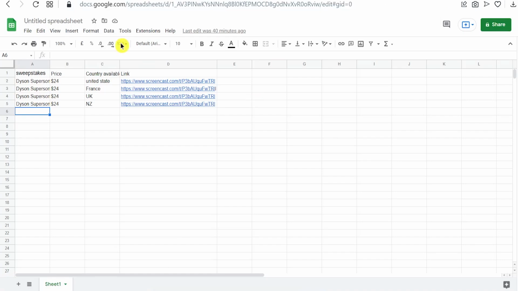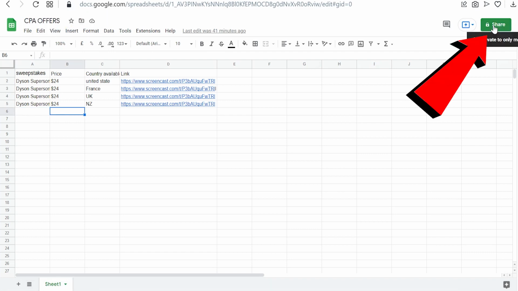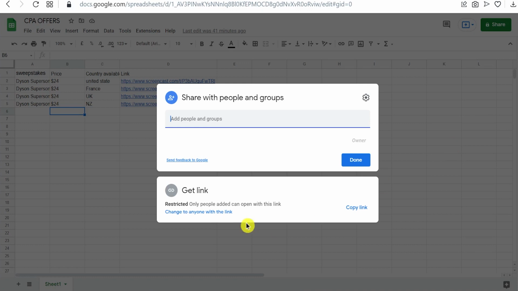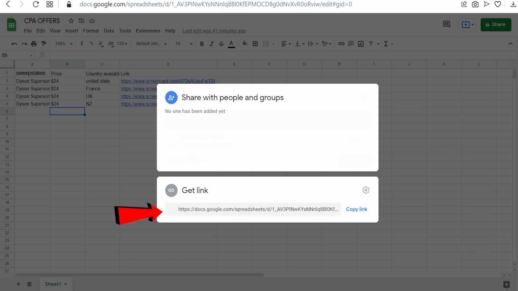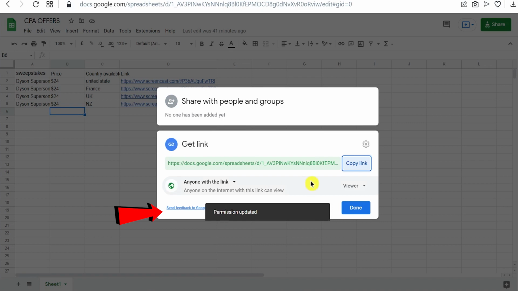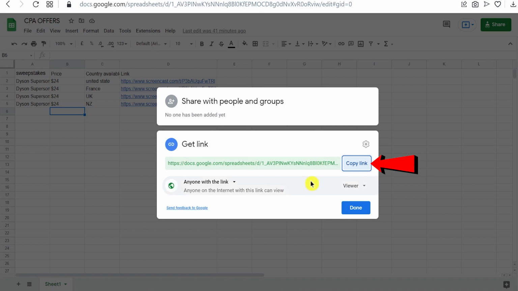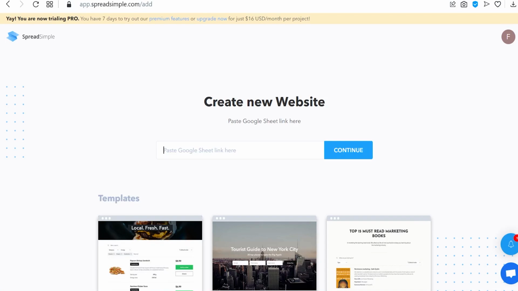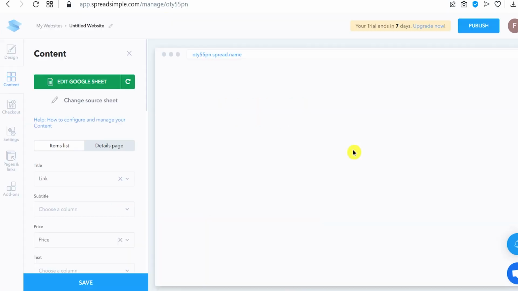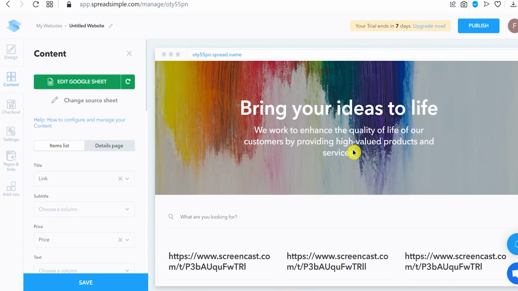First, we're going to change the name right up here to CPA Offers, for example. And then click on Share right here, scroll down and click on Change to anyone with the link. And make sure you choose anyone on the internet with this link can view. From there, click on Copy Link. Come back to this page and paste your link right here and click on Continue. Once you click on Continue, this is automatically going to create the website for you.